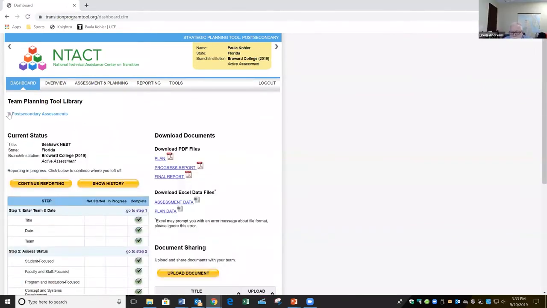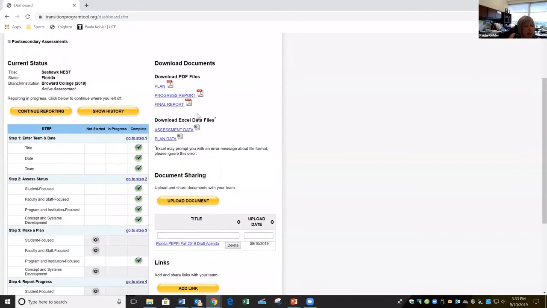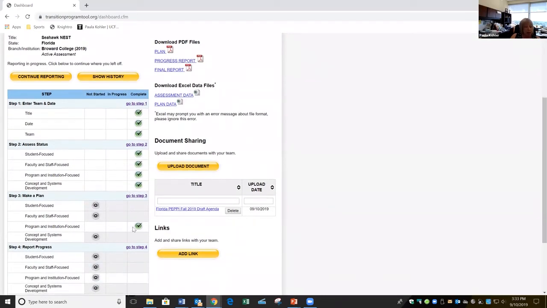His plan. Okay. So I've got Broward College's pulled up now. And so you can see that they've gone in, they've got their team information done, their date. They've actually looked at self-assessment in these various areas. And then they've actually worked on a plan to focus on this third domain.